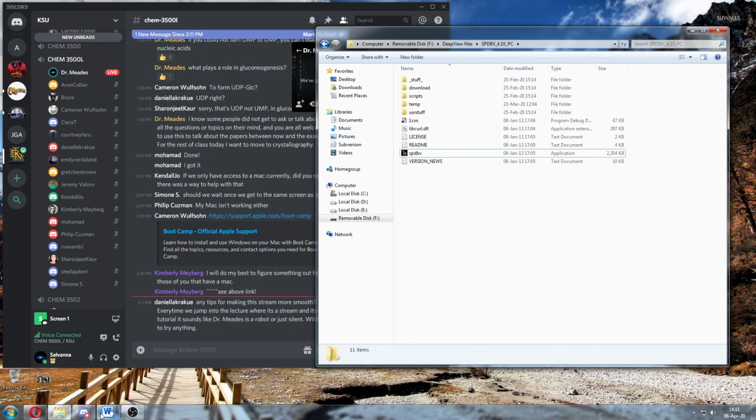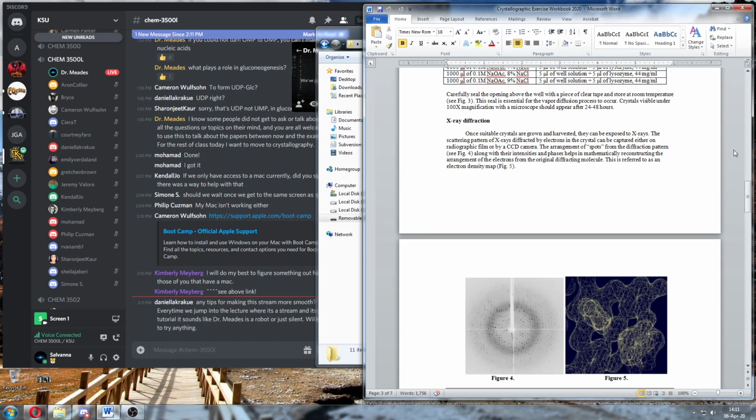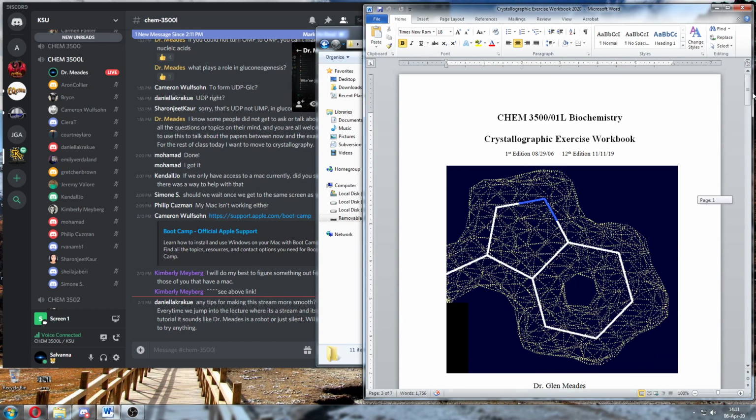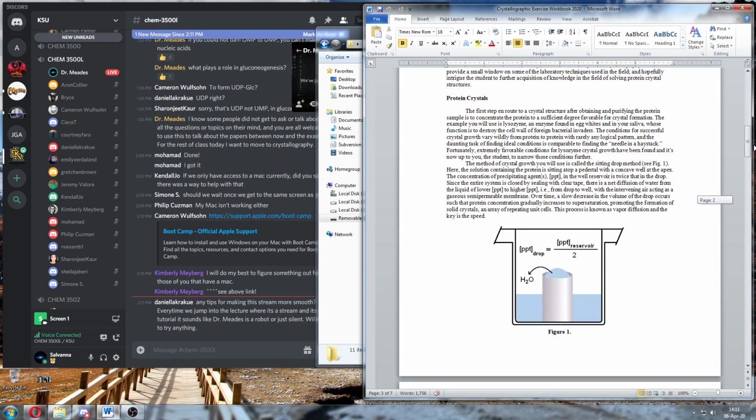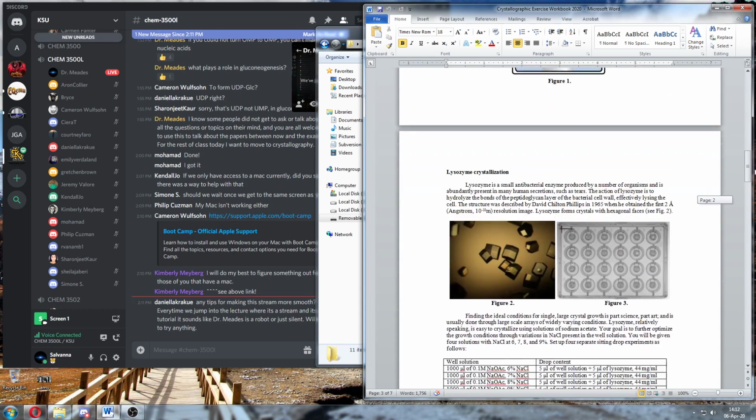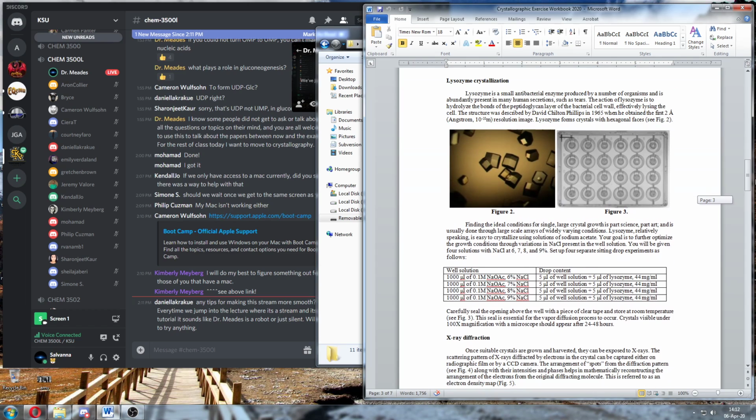Okay, so the first thing is to open the program. So you guys read in the tutorial here, as you read the first few pages, explaining what crystallography is and how crystals are grown and how we do the sitting drop method versus the hanging drop and so forth.